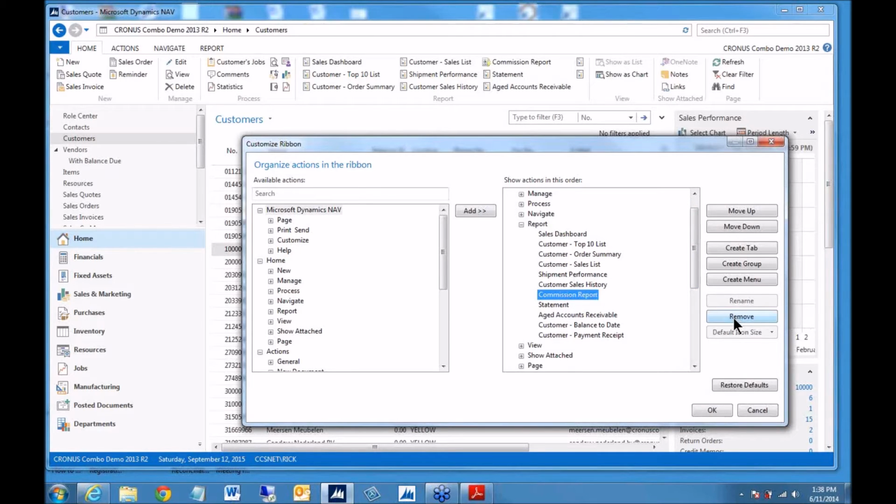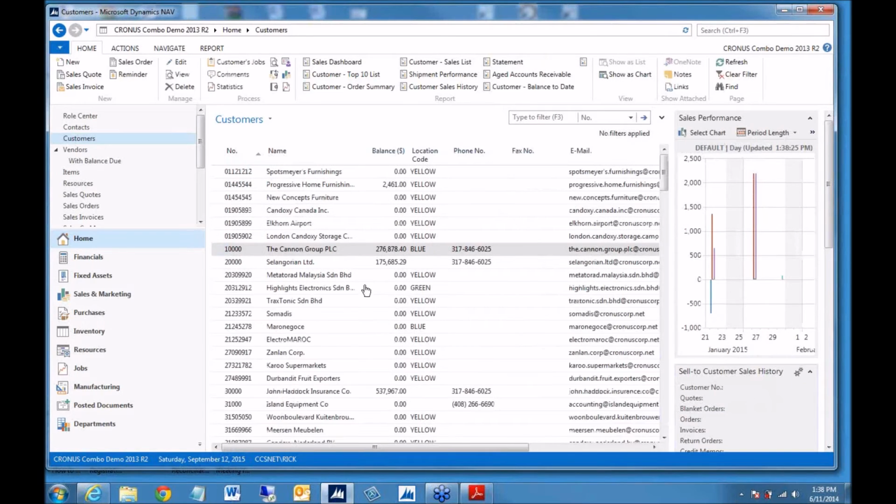So guess what? I'm just going to remove it, which basically just demotes it. I'm only changing it on the home ribbon, so I'm leaving it on the reports. I'm going to say okay. And now it's gone. And so you can start to clean this up.